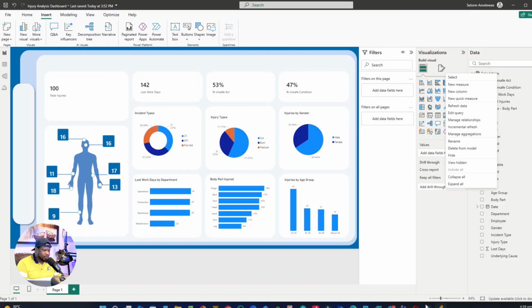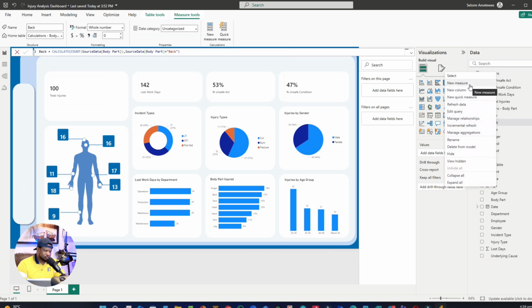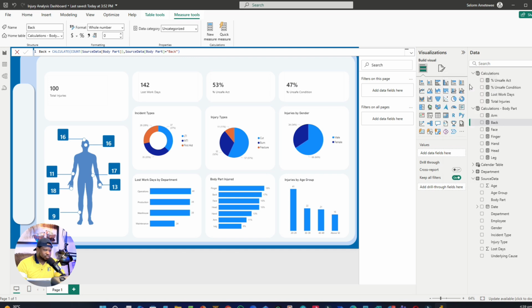So let's go back, and then let's try to calculate the percentage. So the percentage for the max is basically the fact that we divide the max by the max, right? So we divide the total injury. So we create a new measure and we say percentage total injuries, right? Or percentage of the max of total injuries.